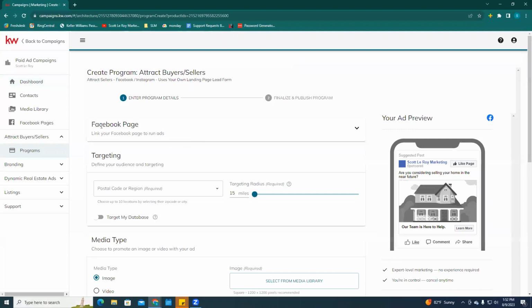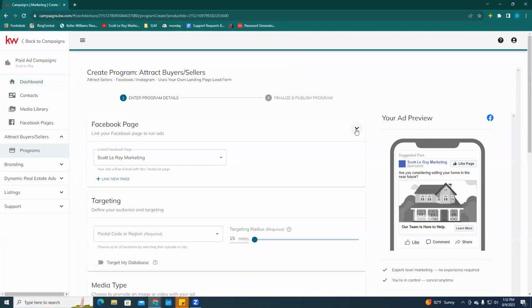Now in this Facebook page dropdown, you need to use a page that is not already connected. If you need to use a page that's not already connected, you're going to go ahead and click link new page. Keep in mind, if you have not used this new platform, you will most likely have to reconnect your Facebook business page account here. If it is already here showing, then you're good to go.